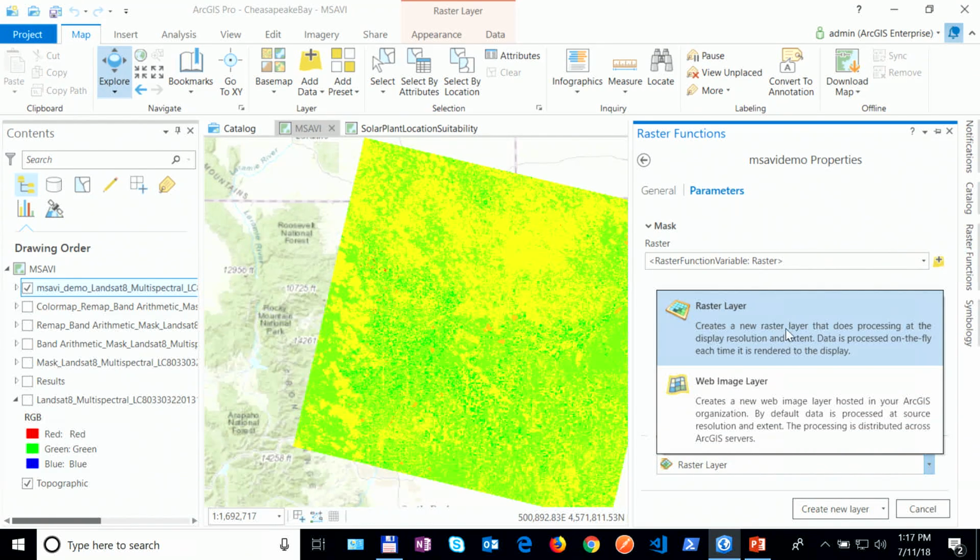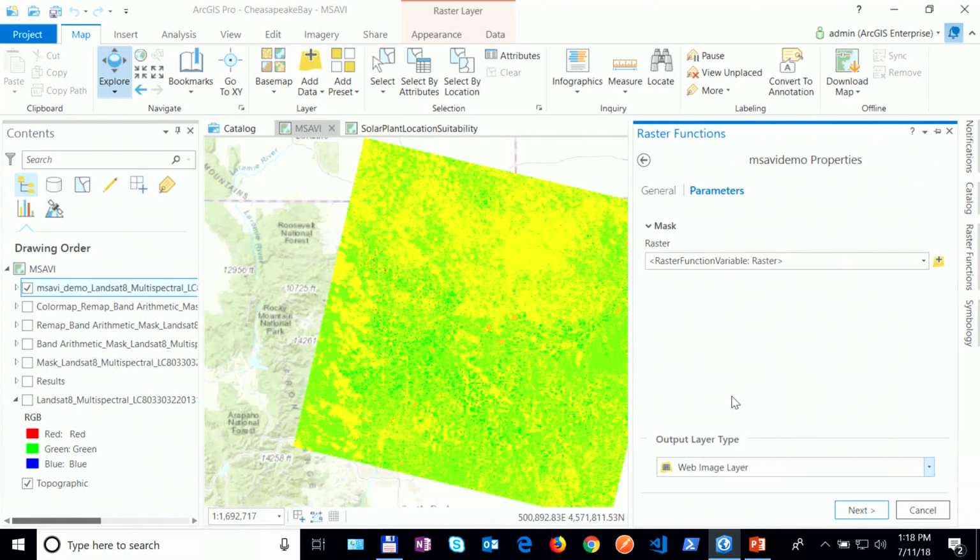If you choose the raster layer, it's going to create the on-the-fly locally processed temporary layer. And if you choose the web imagery layer, it switches the mode, and it's actually going to send your analytic models to the server behind the scene, also including information on where to access your input data, and uses multiple server machines to process your imagery, and automatically shares the output as a web imagery layer in your portal as an item in your content.